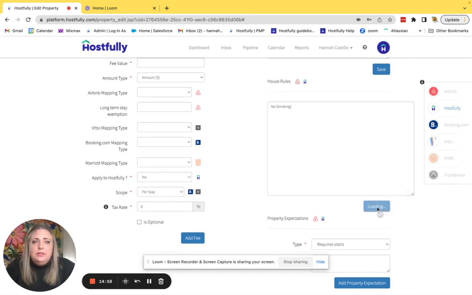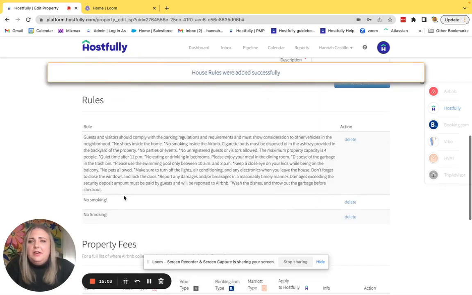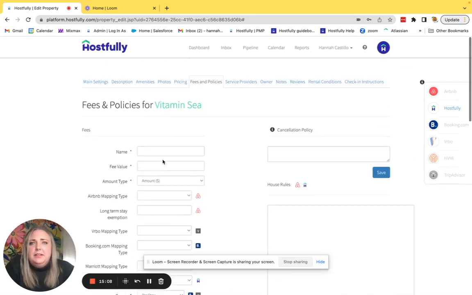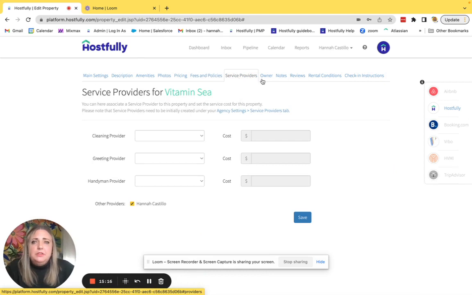Once you hit add rule, it will look like the rule disappeared, but it actually just is down here now, saved forever. So these are now the rules that I'll have for this property specifically. So those are the main tabs you'll want to go over. These back tabs are important, but they require a few more steps with your service provider.